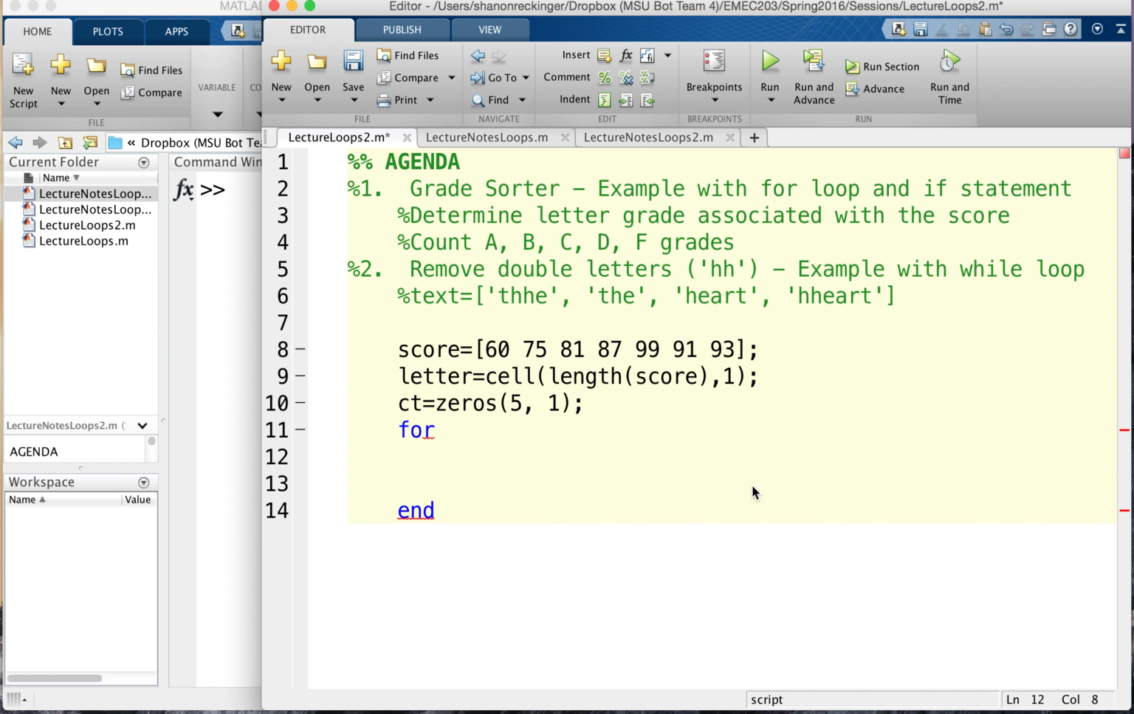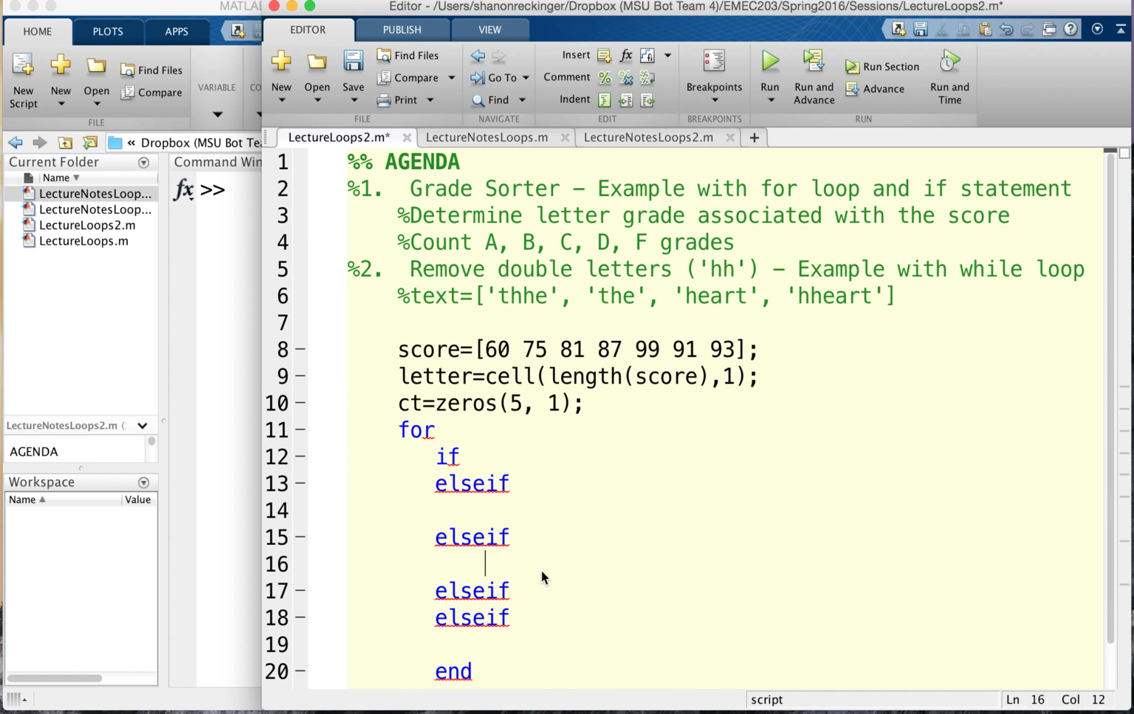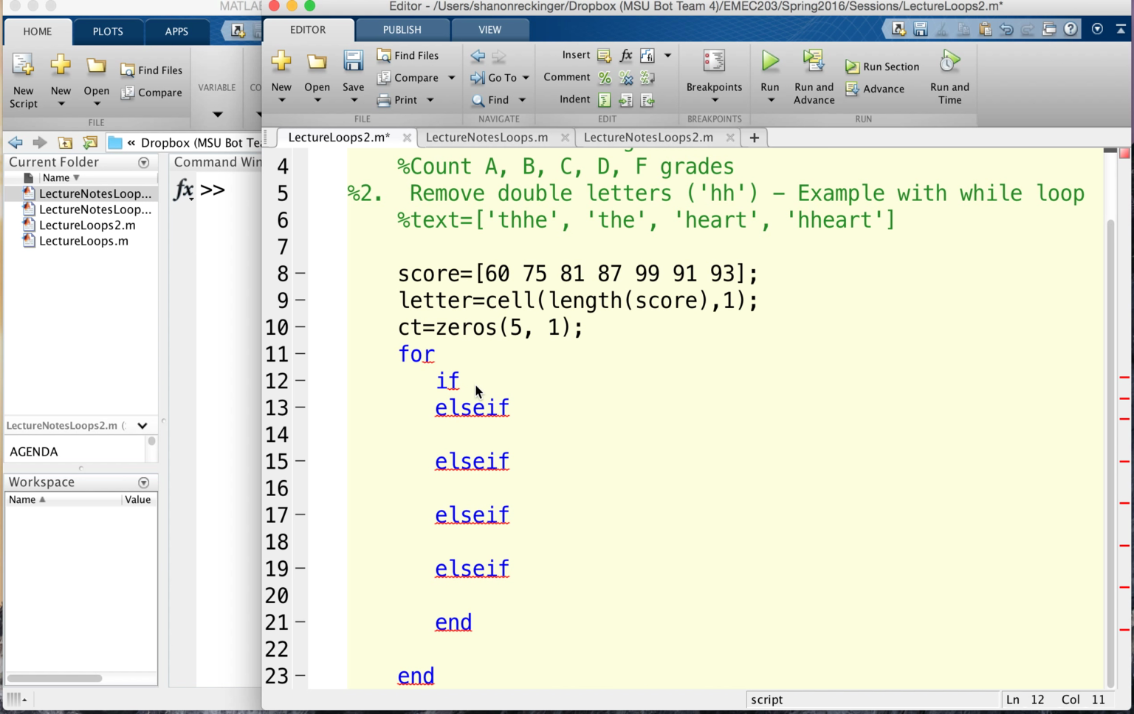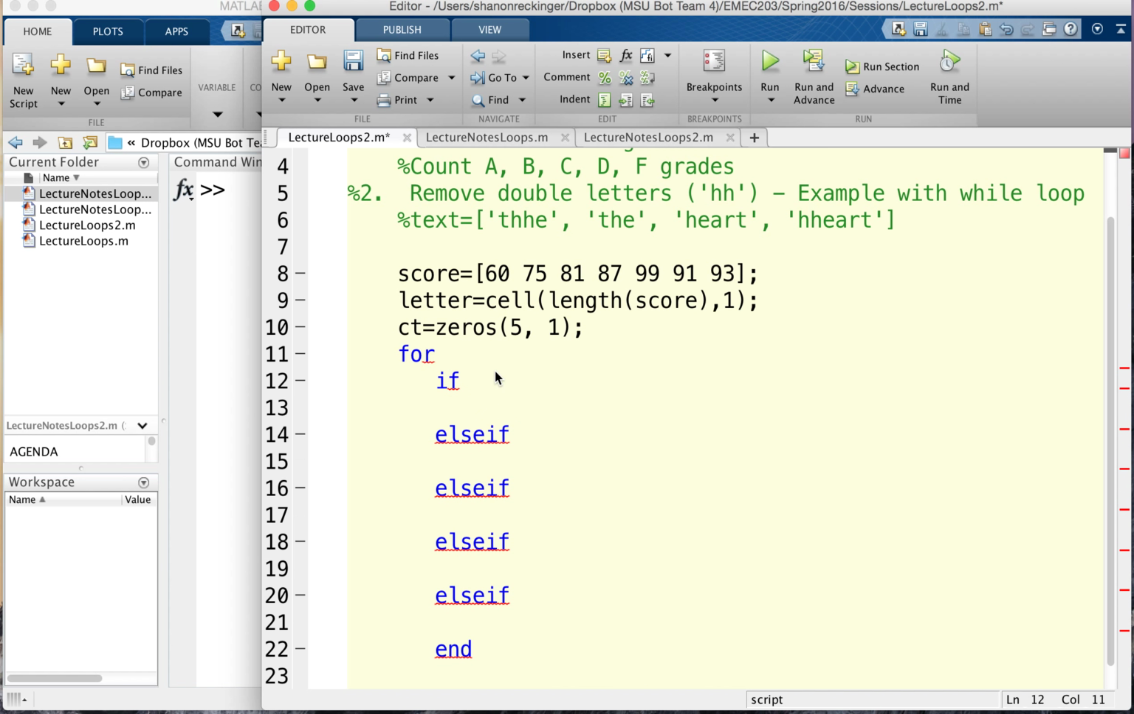Okay, so I'm going to build my wrapper for my for loop, and then I'm going to build my if statement as well. So for this one, there's 5 conditions, and I'm going to create all else if statements. So I'm not going to have any conditions where there isn't a requirement for it to satisfy to go into that condition. So I'm not going to have an else condition. So let's create our array for our for loop. I'm going to do i equals 1 to the length of score. So that will run this loop for every single element of the score array.